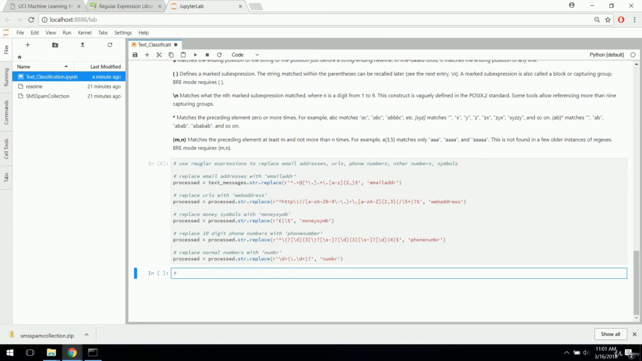We're going to do a couple more things. We want to remove punctuation. It's not going to be that important for our classification here. So str.replace, and our regular expression here, this is going to denote any punctuation. We're just going to replace it with a space. We don't need punctuation here.